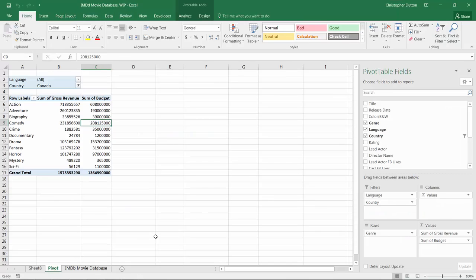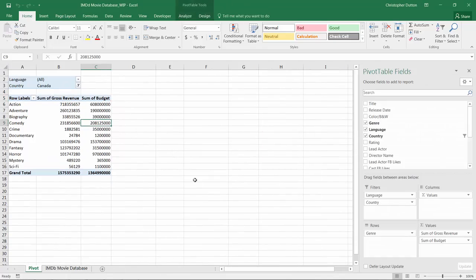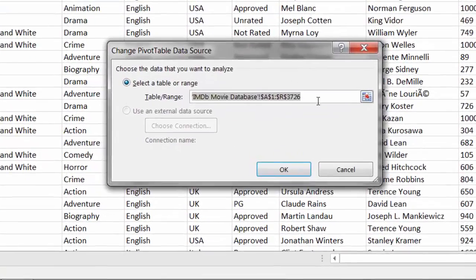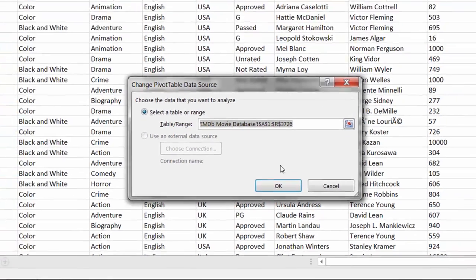Okay, so here we are in the IMDb movie database. First and foremost, let's just delete this new sheet that we had created in the last lecture. And if we go into Pivot Table Tools, Analyze, you'll see this little data pane here with those two options, Refresh and Change Data Source. So as a reminder, if we click Change Data Source, it will tell us exactly how we're defining that source data. And in this case, we're looking at a data range from A1 through R3726.